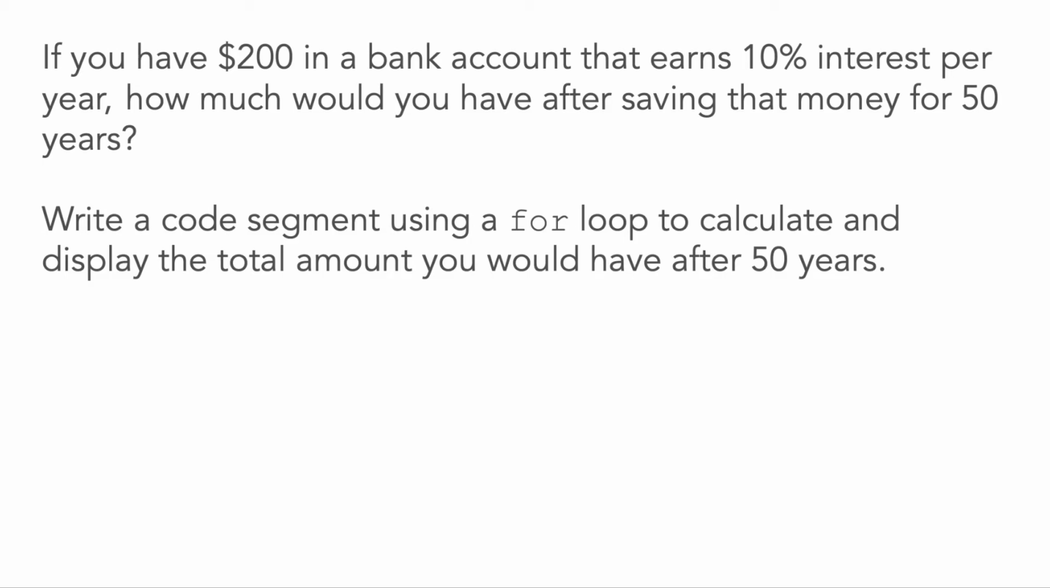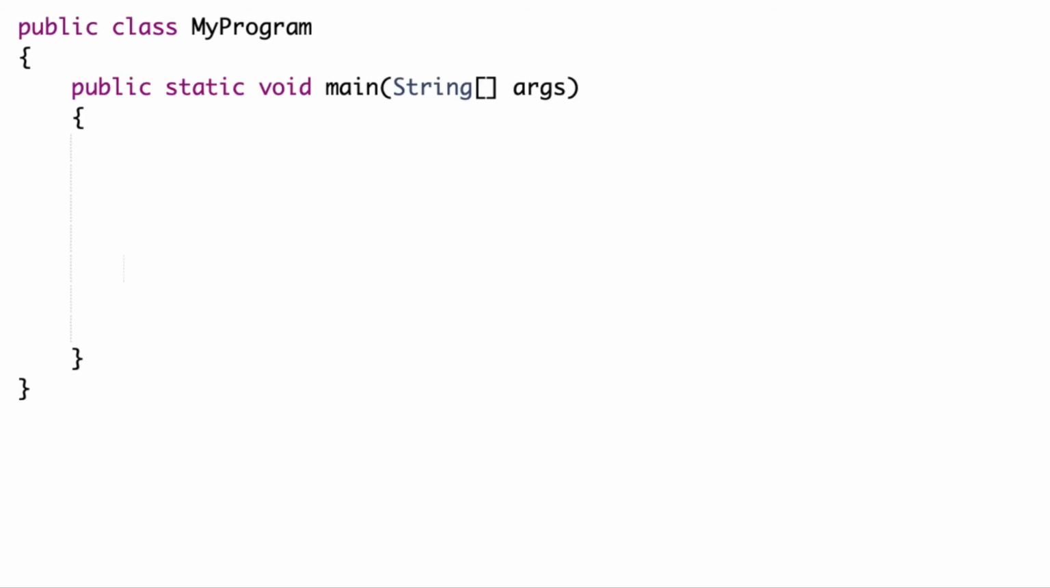If you have $200 in a bank account that earns 10% interest per year, how much would you have after saving that money for 50 years? Write a code segment using a for loop to calculate and display the total amount you would have after 50 years. One way you could solve this problem would be to initialize a variable that stores the current total amount you have in the bank.